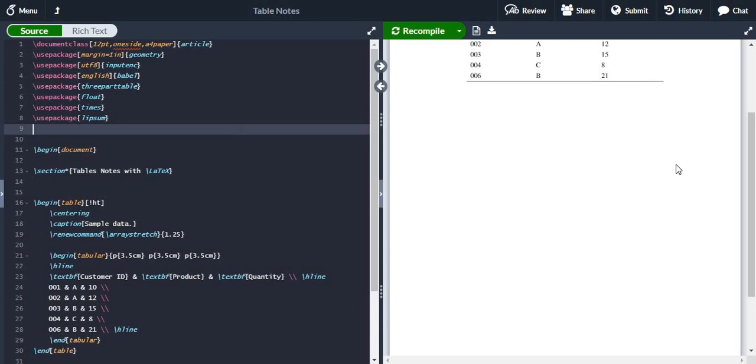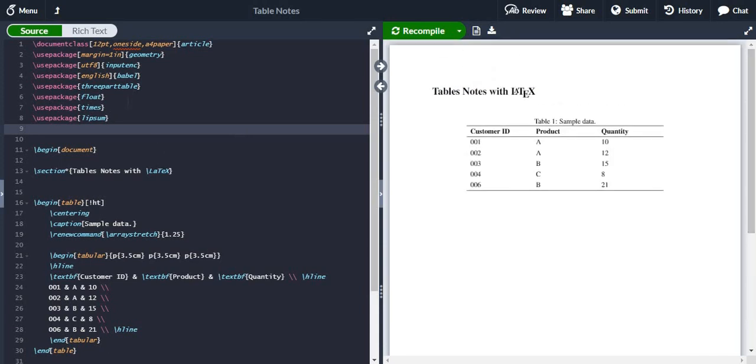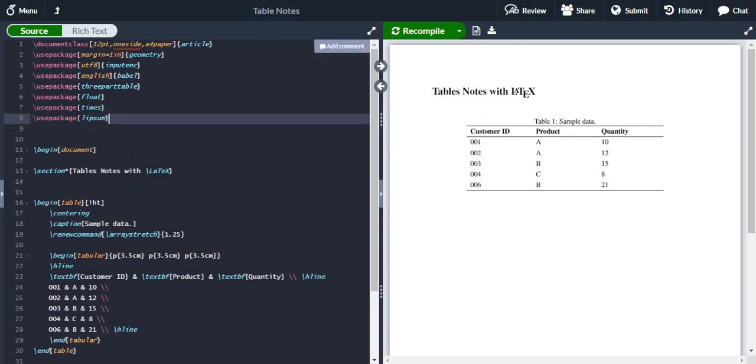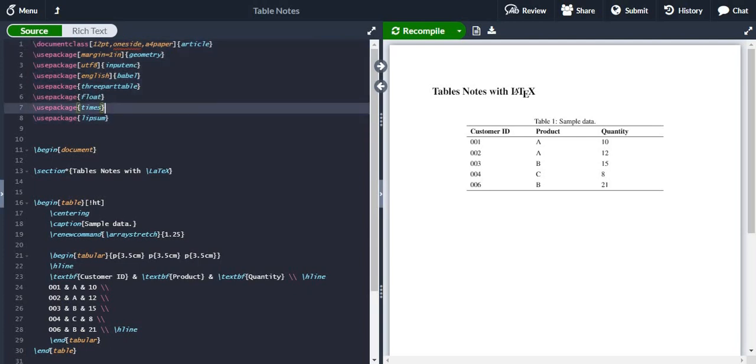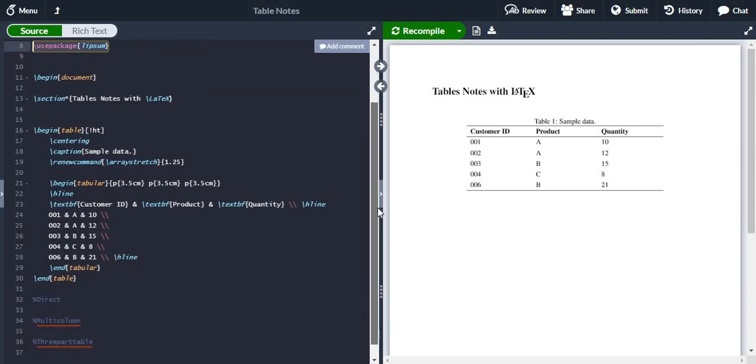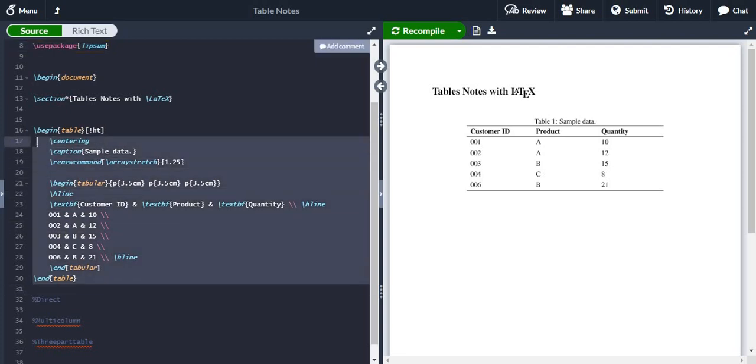Well, let's see in practice how this works. Here I created a LaTeX document in Overleaf called Table Notes. To do that, I used some packages, but the most important ones here are the float package, the threeparttable, and the Lipsum package to add random text. So I created an unnumbered section called Table Notes with LaTeX, and here I created a random table in LaTeX.